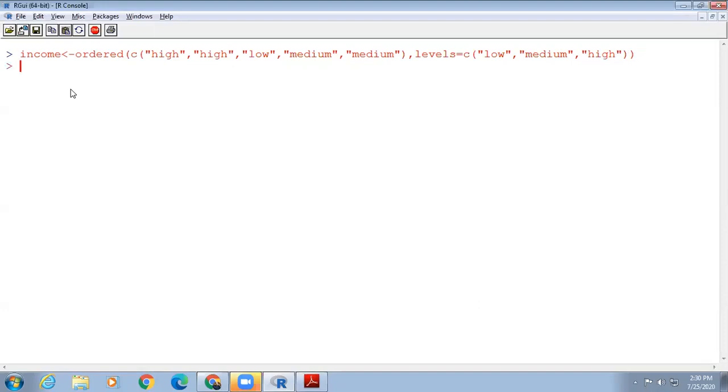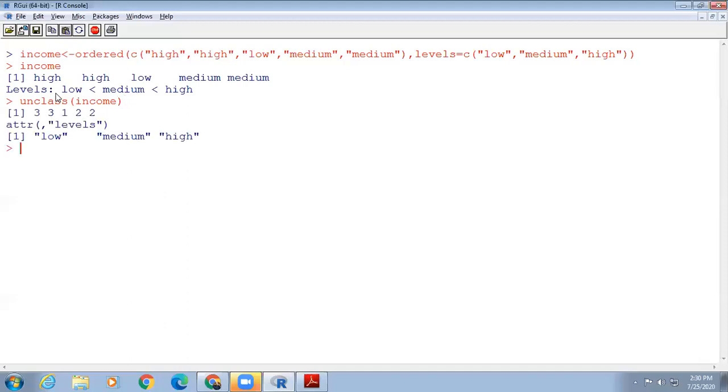Now you can call income. It displays the same vector values in the same order, but the levels are also in the same order, by using the relational operator less than symbol. If you apply unclass to income, you can see it displays the levels coded by numerical values, then the levels are displayed.